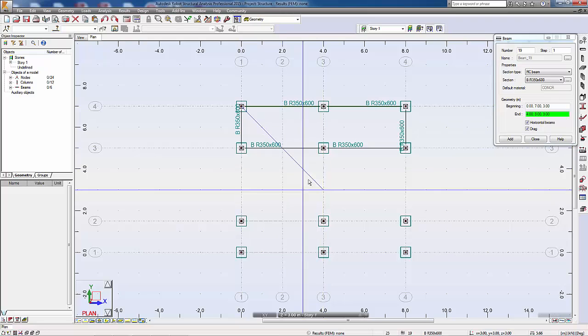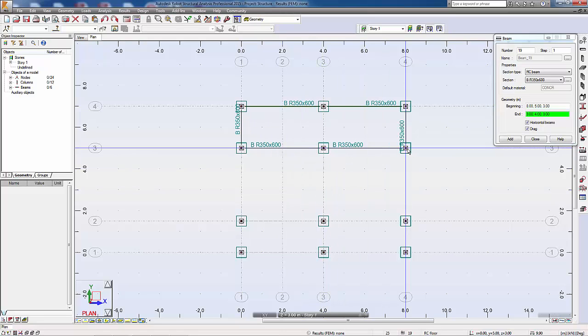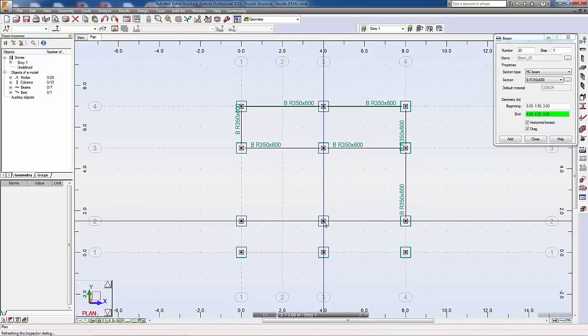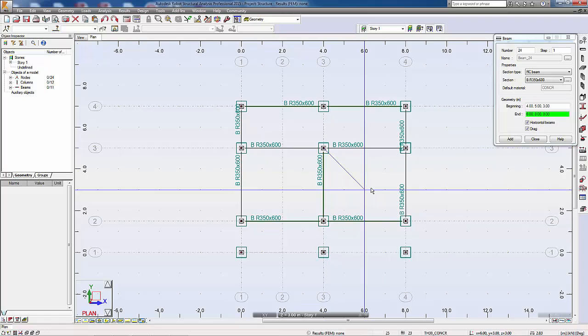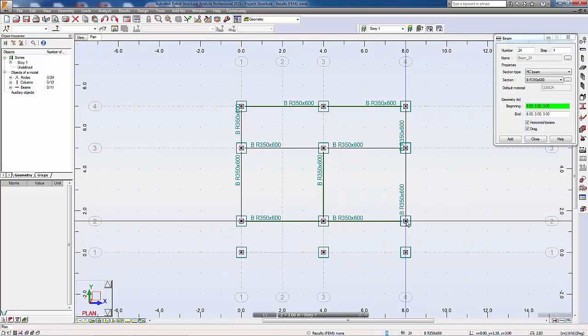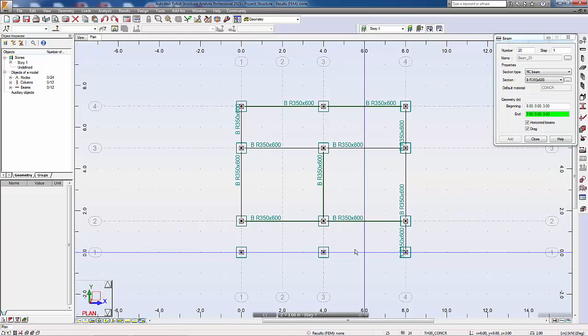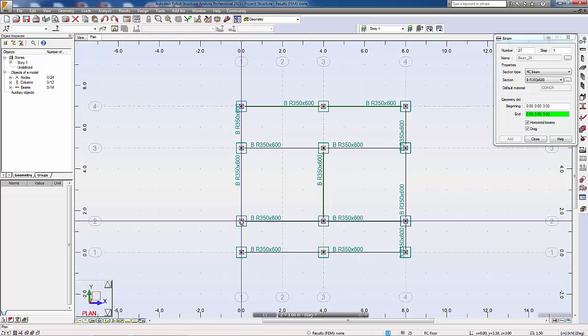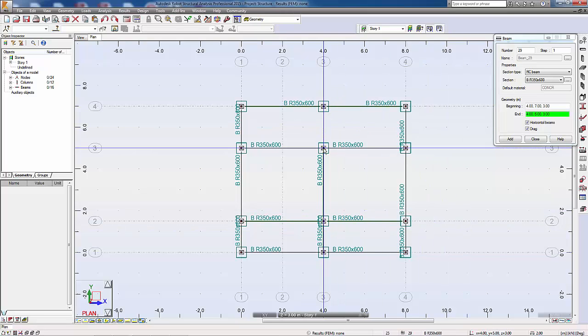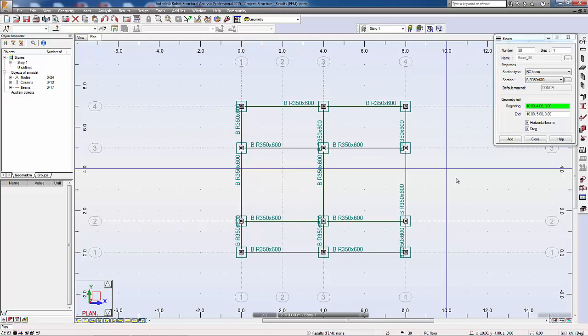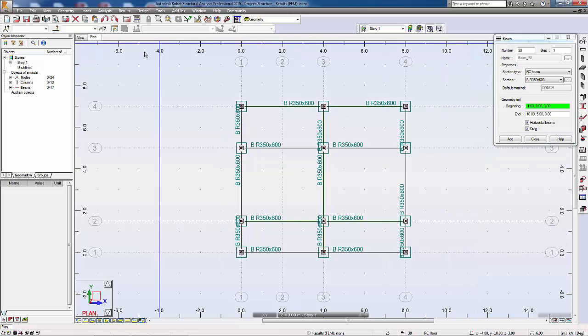So one circle and an ESC, and then the next circle and ESC, and then we draw this one and ESC, and this one, this one, this one, this one, this one, and the middle one here as well. So the ones in here need to be linked. Okay, so this is the floor plan we have so far.